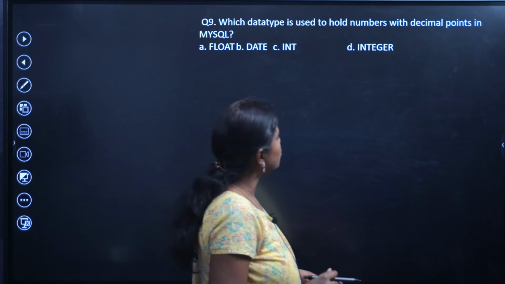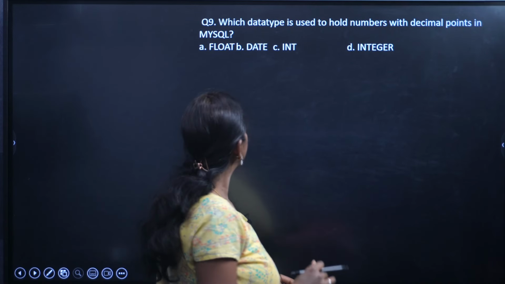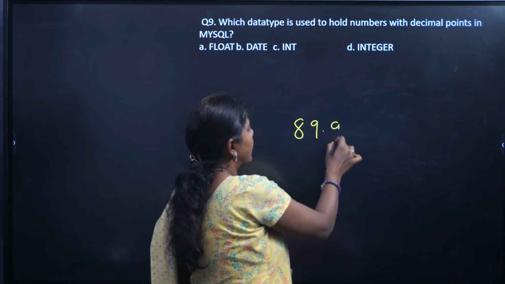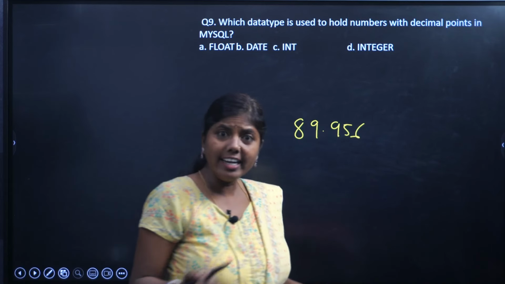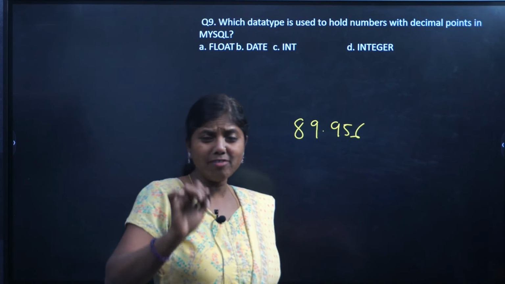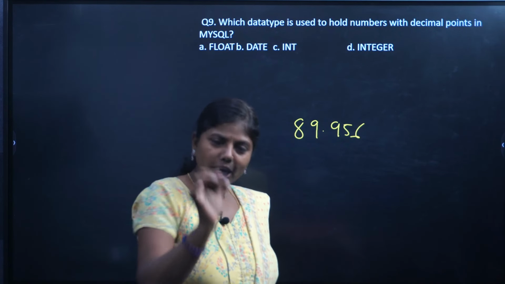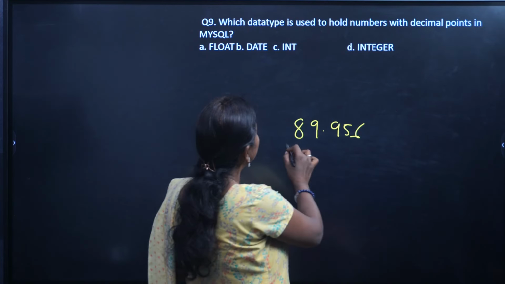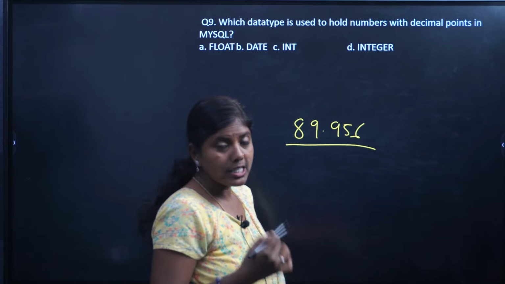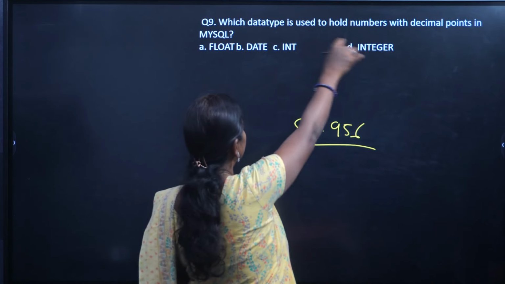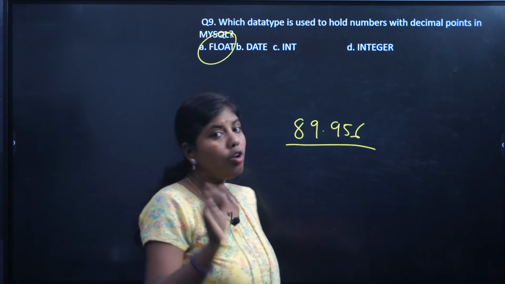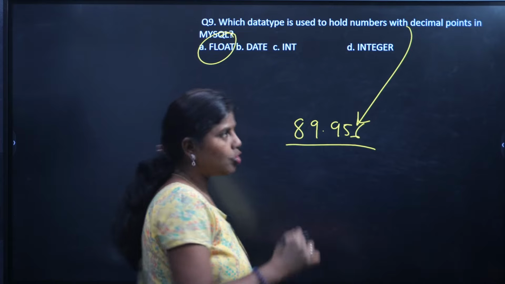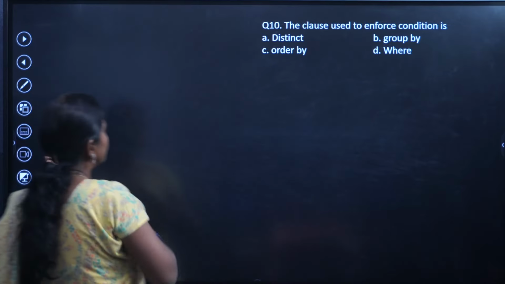Which data type is used to hold numbers with decimal points in MySQL? For example, I just want to store a percentage as 89.956. Nobody wants to get 89, 59, 69; you'd rather get a round number. But I just wanted to store 89.956, so it is not possible with any of these other data types. We have to use float for storing decimal point numbers. Numbers with a decimal point means float only you have to use. Okay, we'll go to the next question.